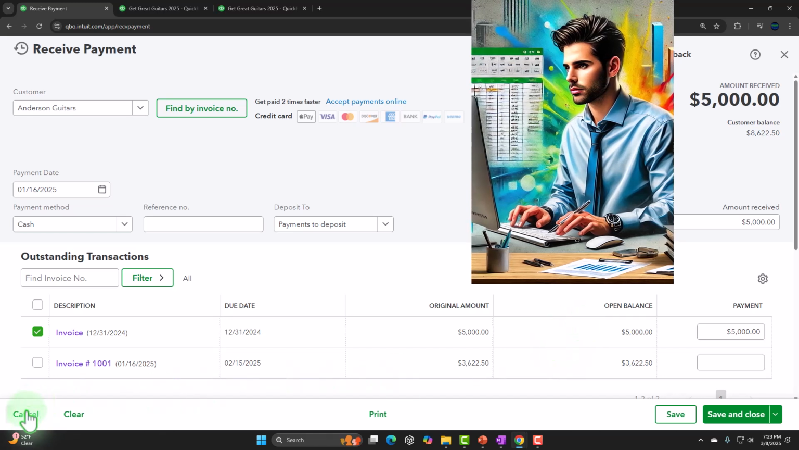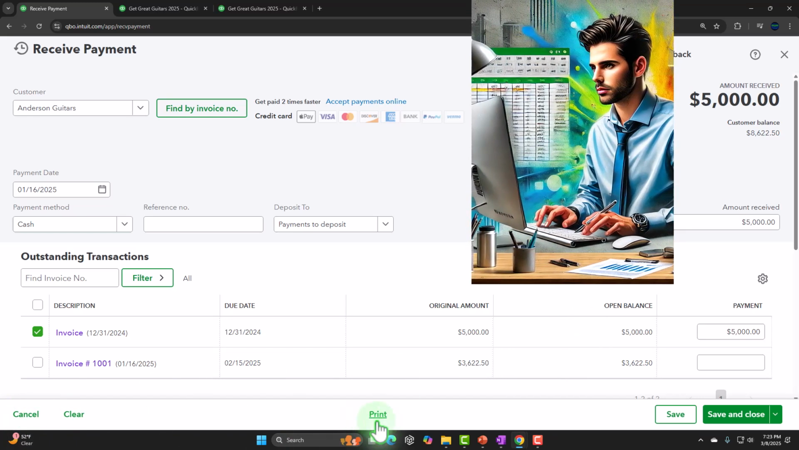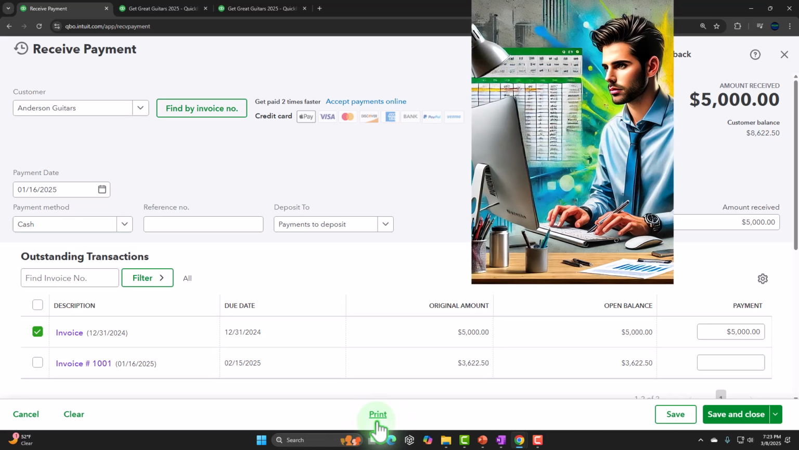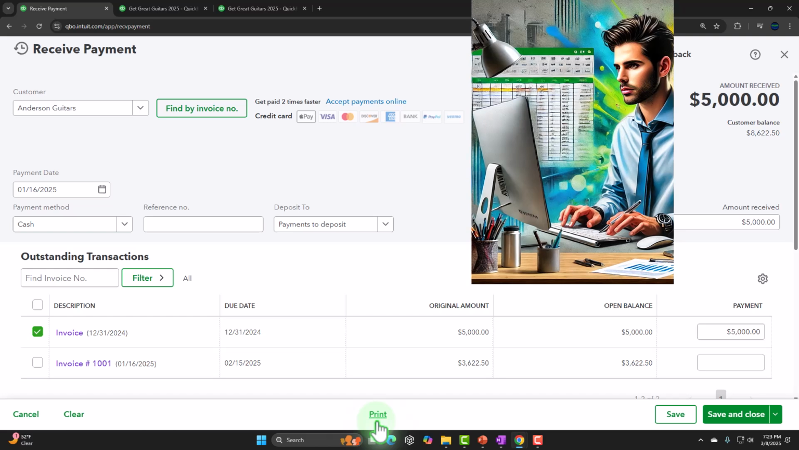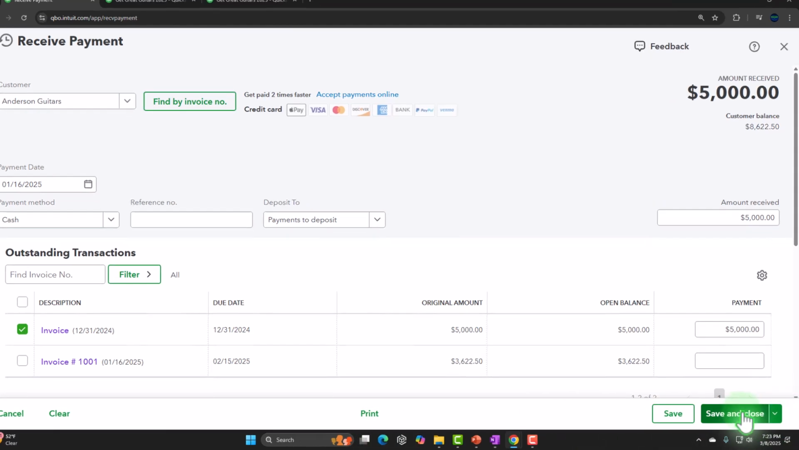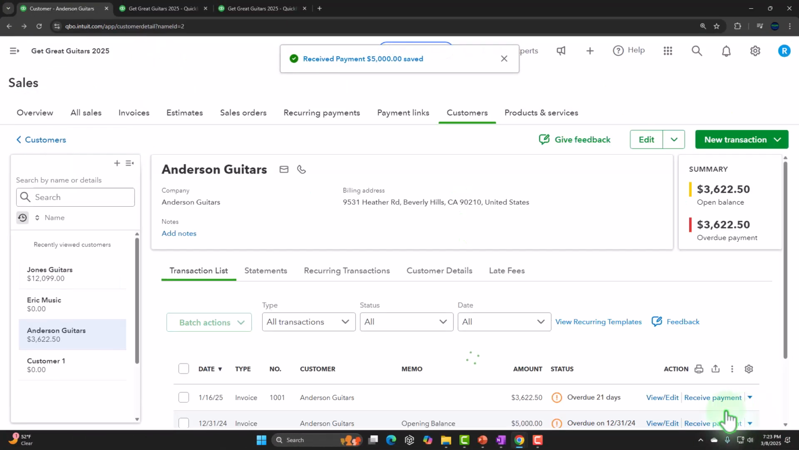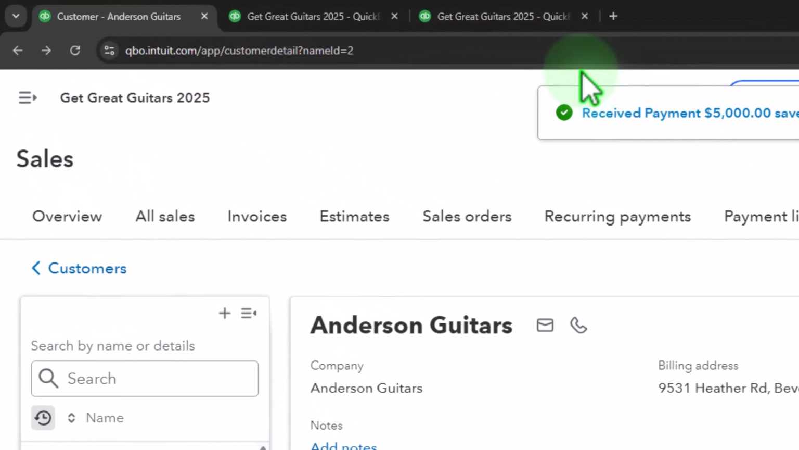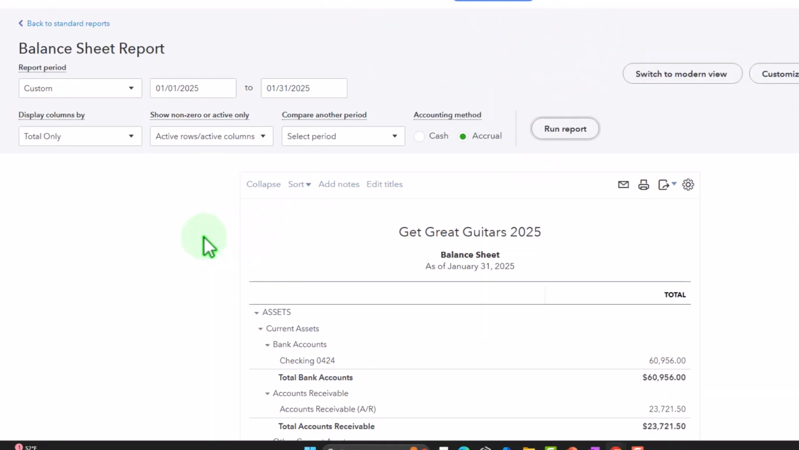All right, so we have the cancel down here, clear. We can print it. Now, this form is not typically one that we're going to give to the client. We could as a receipt, but it's not one we always do. It might be used just for an internal form. We could save it, and then we can save and close it. Let's do a save and close. And then let's go into the balance sheet and see which accounts are impacted.